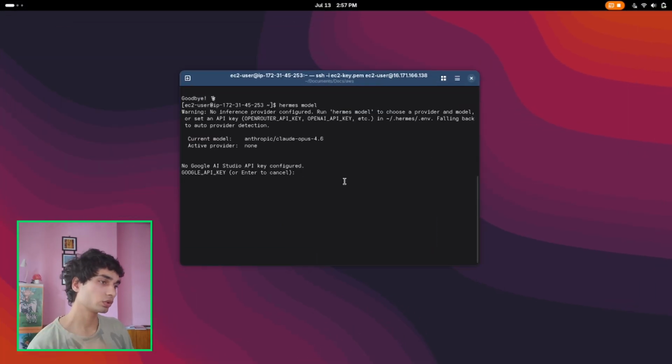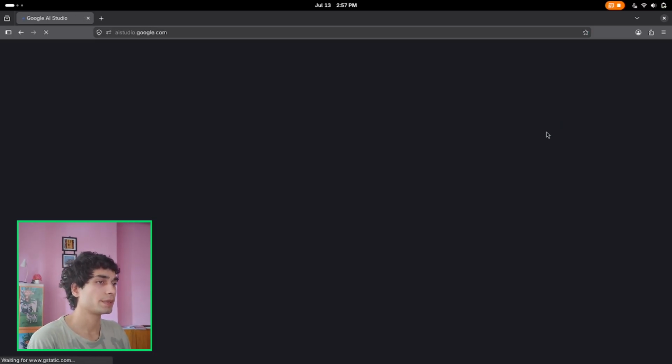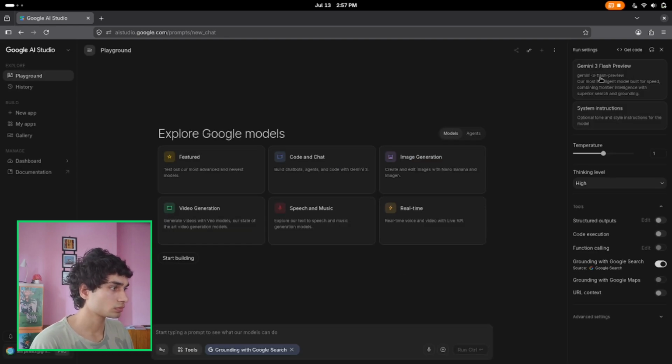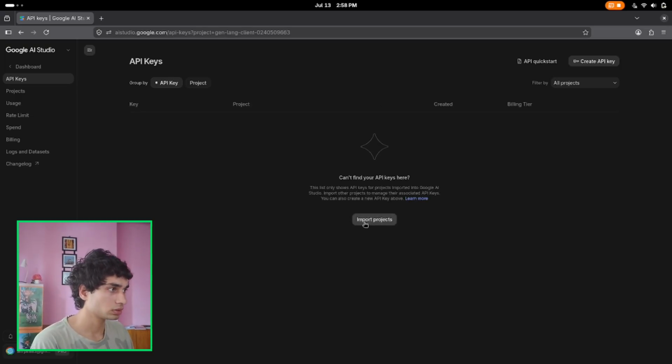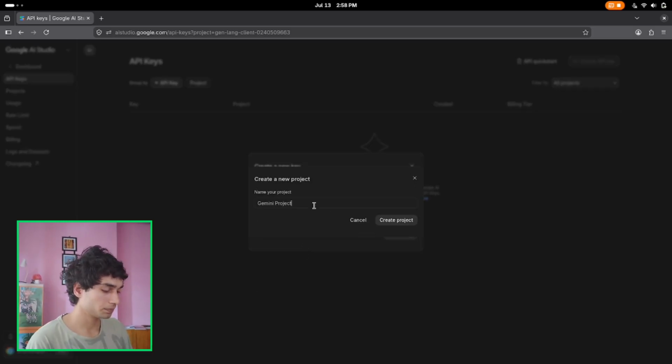We'll be needing an API key to configure this Google one, and so what we'll do is we need to go here, Google AI Studio, and log in with our account. Now what I need is an API key. Yeah, we have the option here, get API key, and so we need to paste this key there. We'll be creating an API key. Let's create project. Hermes Jarvis.